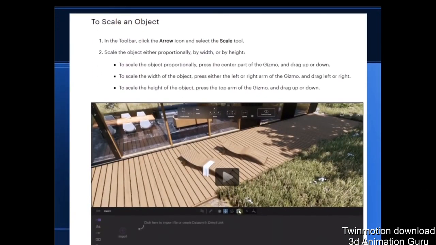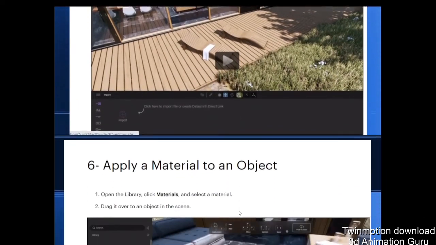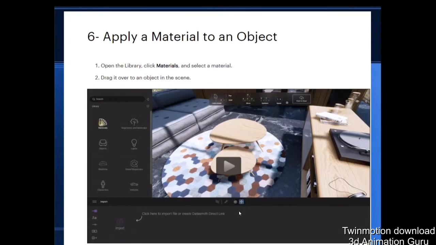When you want to apply a material to an object, first of all, you need to open the library, click the material, and select the material, then drag it to the object on the screen. So you just need to click there, then you see the mouse, you can drag this one and drop it where you want to change the material. It is just as simple as that.